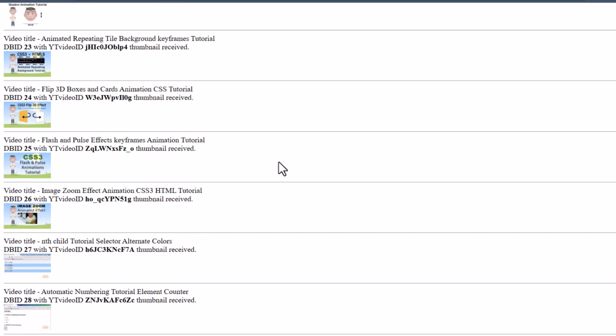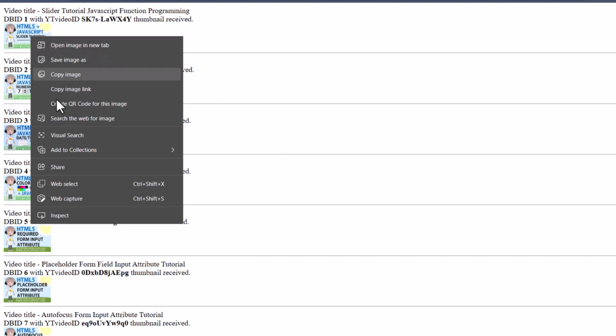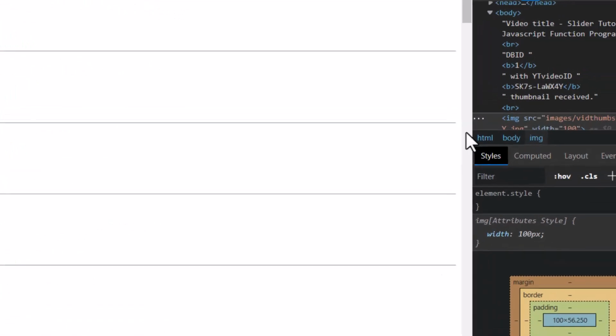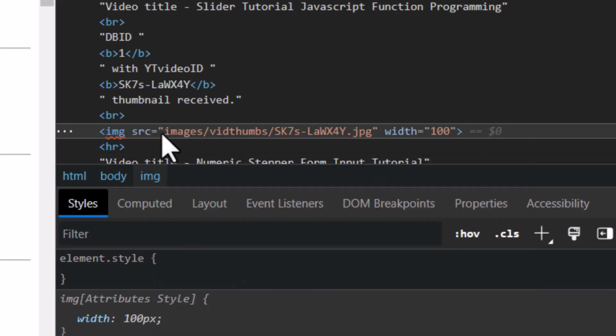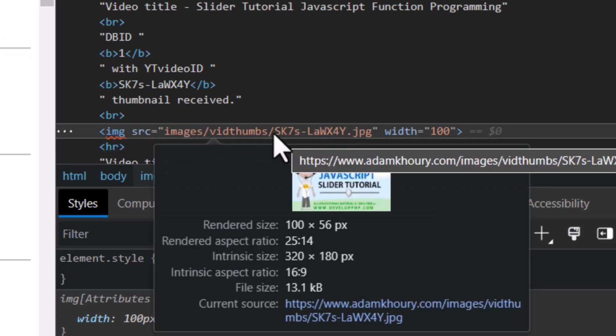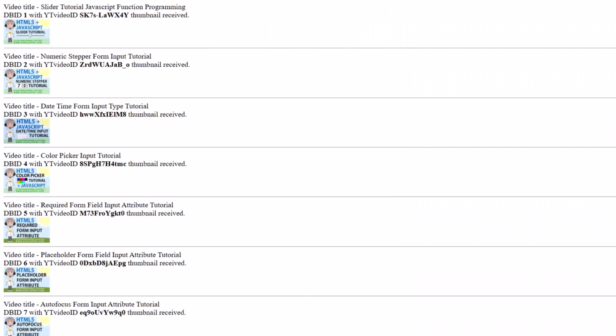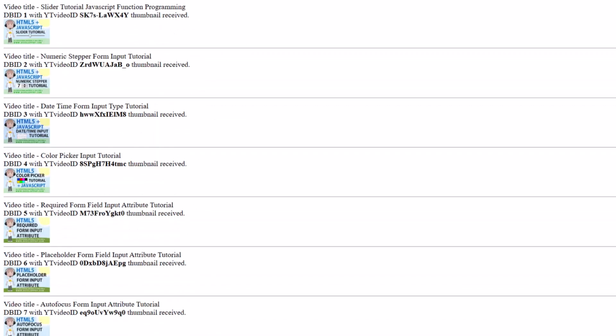And it looks like, yeah, they're all in and on my server. I can prove that by going to inspect. Over here, we should see that they're on my local file system on my server and not YouTube's. See? Image sources, images, vid thumbs, then the image unique ID, .jpg. And I have all 100 results in a little less than a minute. Each one says video title, and then my database ID, for the first one is 1, with the YouTube video ID right there. Thumbnail received, and there's the thumbnail.